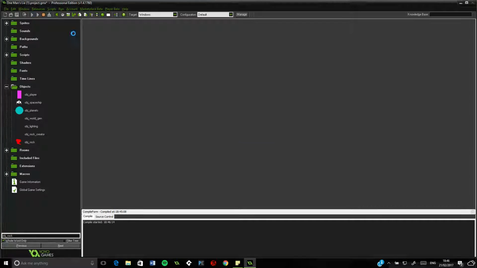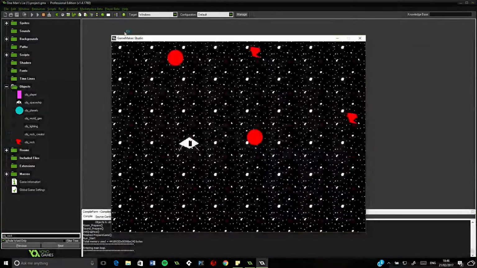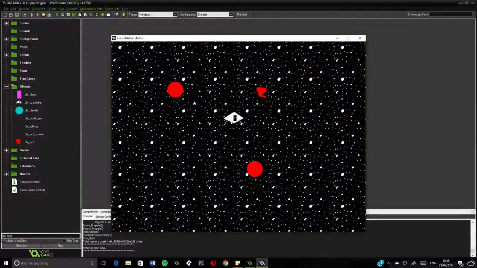So now we have 3 lives. It means if we hit 3 rocks, that's game over. Bit more fair, I think. But that's not all we're going to do, because after all, we have no way of telling how damaged our spaceship is, so we're going to use that in a minute.